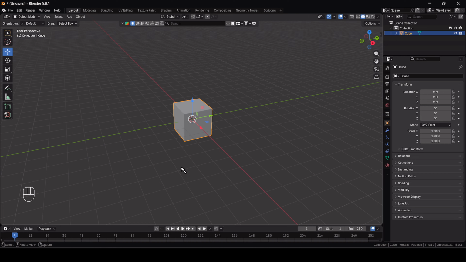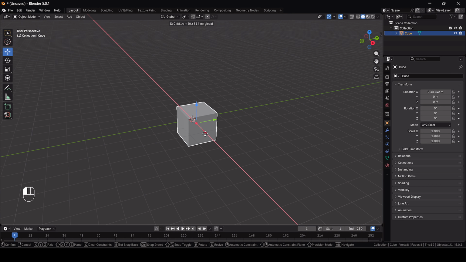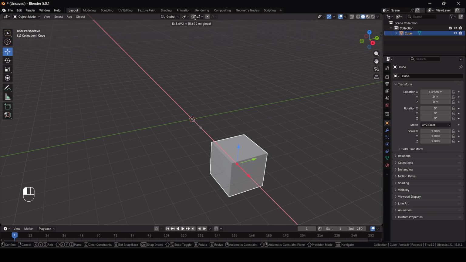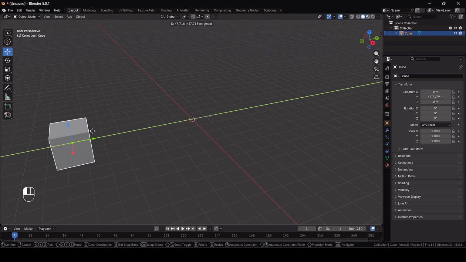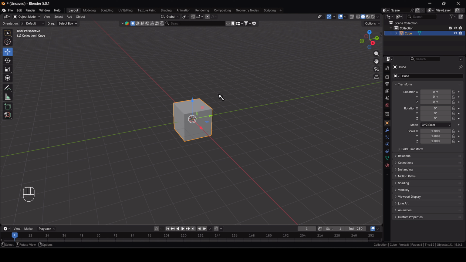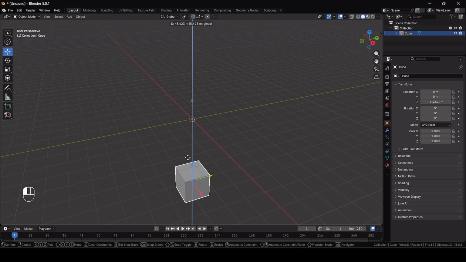To move your object along the x-axis, place your cursor on the red arrow, hold the left mouse button and drag. You'll see the red line is highlighted, which means the object is restricted to moving only along the x-axis. The same applies to the y-axis with the green arrow. If you want to cancel the current action, simply right-click and the object will return to its last position, and the z-axis with the blue arrow.